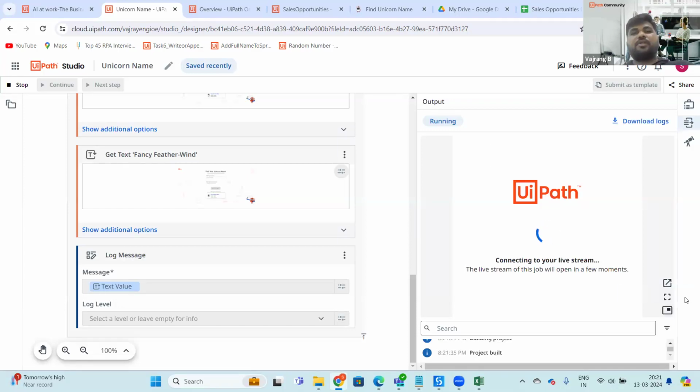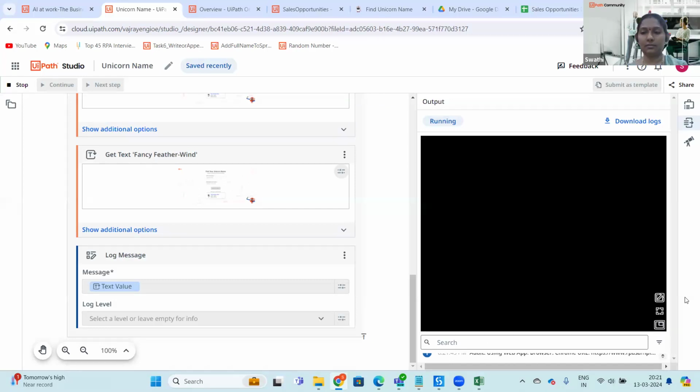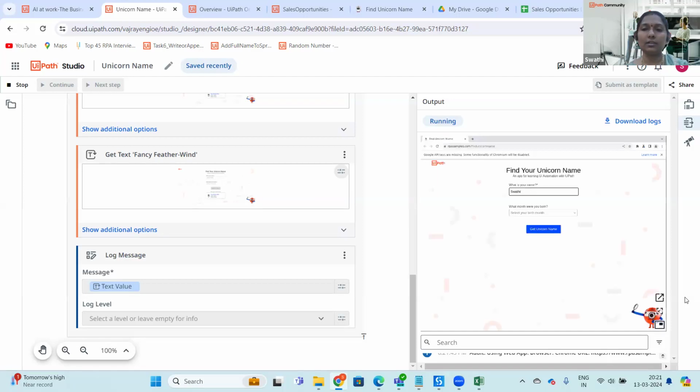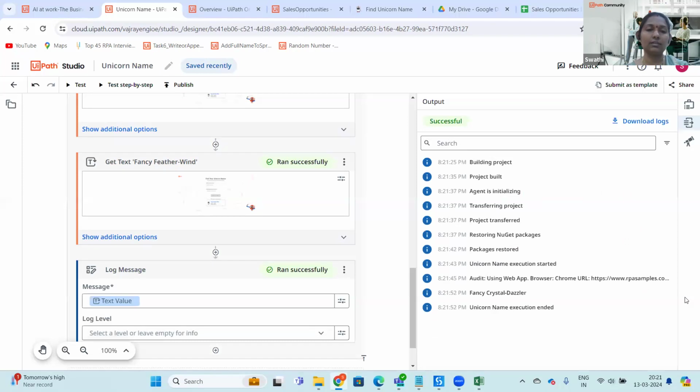So basically, Swathi, you're saying that you can create activities directly by giving some prompt. Exactly. Till now we have generated the entire automation, but we are nowhere selecting or generating the activities. So this is the example to generate the activities. Now we got unicorn name, right? So like this we can work on.